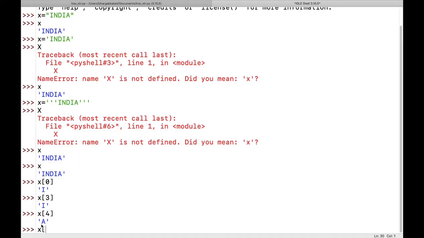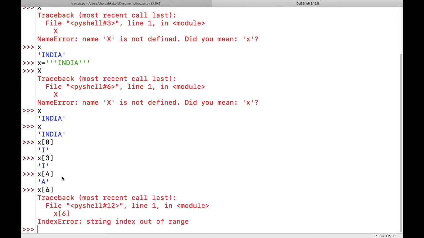Now if I try to give such an index which is not present, now here what is the maximum forward index here? 0, 1, 2, 3, 4. So if I try to give here, let's say 6, there is no character at the index 6. So if I give x[6], it will give me an error. If you just read the error, it says string index out of range. So as you are accessing a string, you must keep in mind that you need to pass on valid string indices only. If you try to give such a string index which is not present there, then it will result in an error.